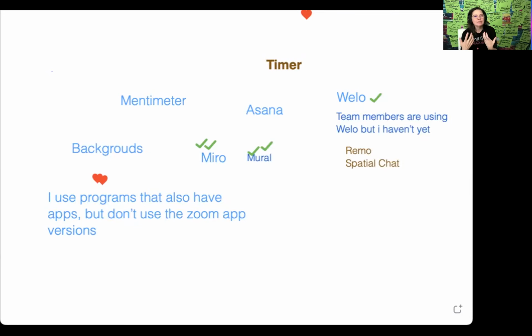Good. Okay. So we talked about Mural, Asana, Wello. Okay, Mentimeter. Who is using Mentimeter? Me. It's my favorite. And who has questions about Mentimeter? Because there's so many things you can do with it, right? Yeah, I really like it.